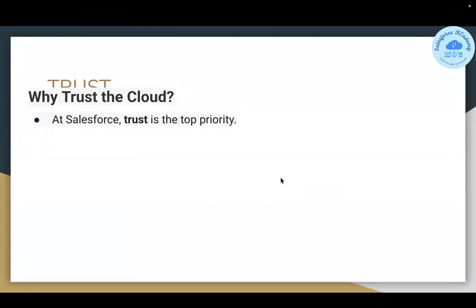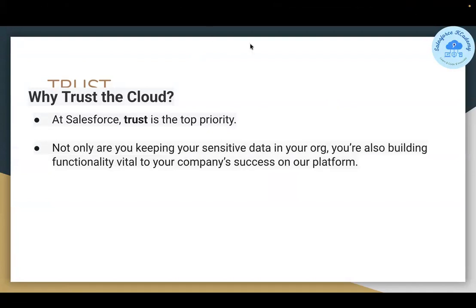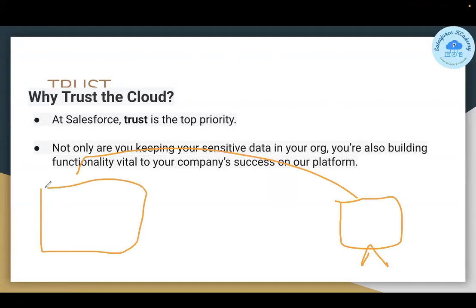If we are talking about trust, let me give you the first example of why trust matters for us. You say Salesforce is a cloud. Cloud means what? You are sitting here with your laptop, and your data, your access, your organization. If you're running a company, the complete data is in the servers, right? The complete data is in the servers.